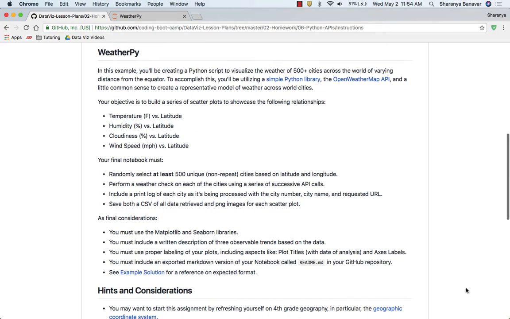In this example, you'll be creating a Python script to visualize the weather of 500 plus cities across the world of varying distance from the equator. To accomplish this, you'll be utilizing a simple Python library, requests, the Open Weather Map API, and a little common sense to create a representative model of weather across world cities. The objective is to build a series of scatter plots to showcase the following relationships: temperature versus latitude, humidity versus latitude, cloudiness versus latitude, and wind speed versus latitude.